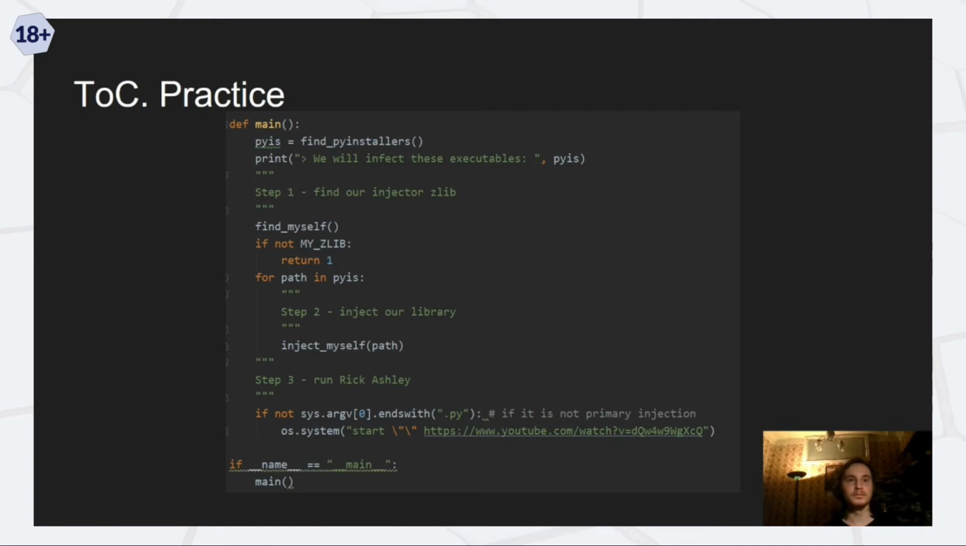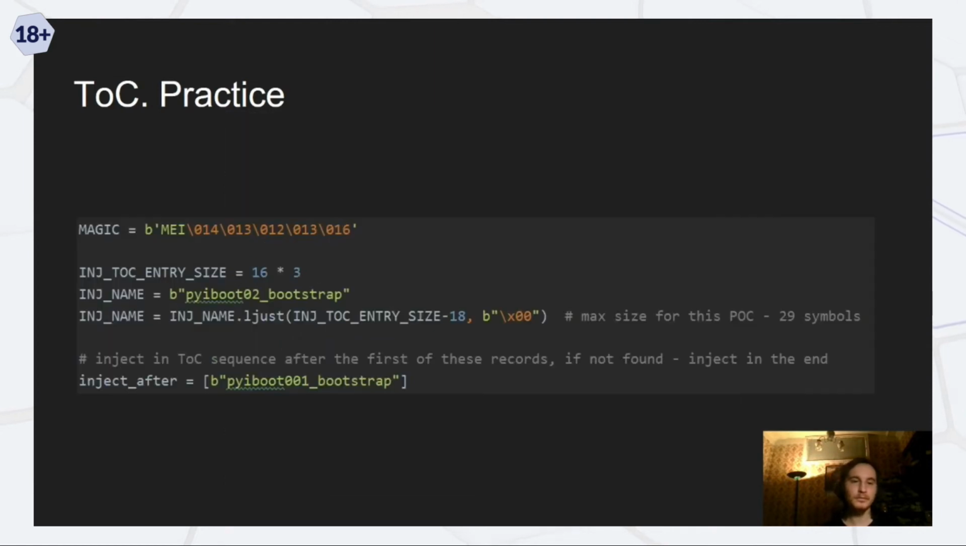Our objective is to find PyInstaller archives we can touch, then find ourselves, our analogs. In this case, we are a compressed zlib archive. Then we change the table of contents of other files that we managed to find in order to integrate ourselves. And subsequently, we run our payload, Rick Ashley.